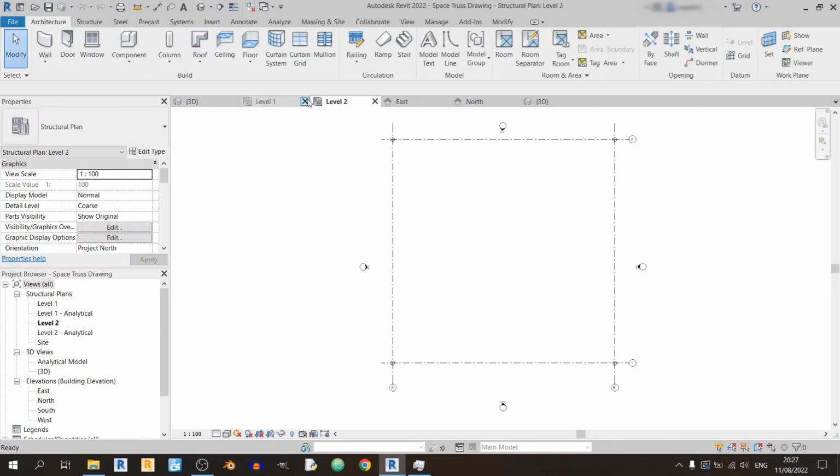I'll proceed to the second level over here. I've already prepared this drawing beforehand. I've already drawn in the grid lines. If you want to know how to draw in grid lines, watch my previous tutorial on grid lines. And I've already placed columns at the intersection points of my grid lines. So now let us model the space truss itself.